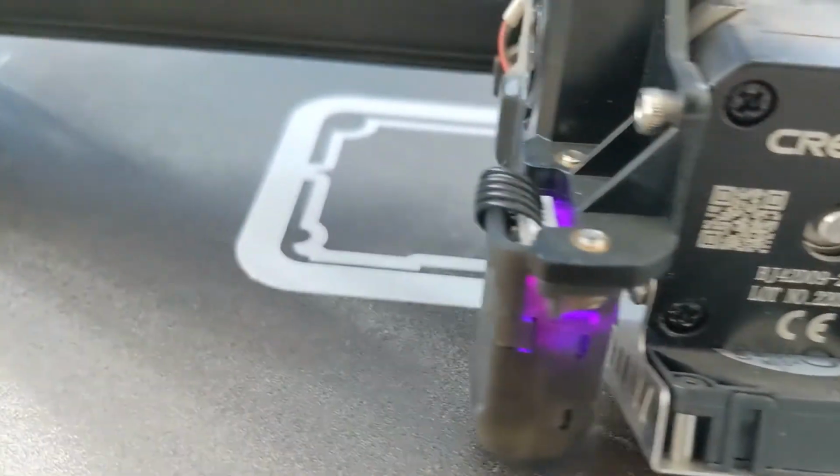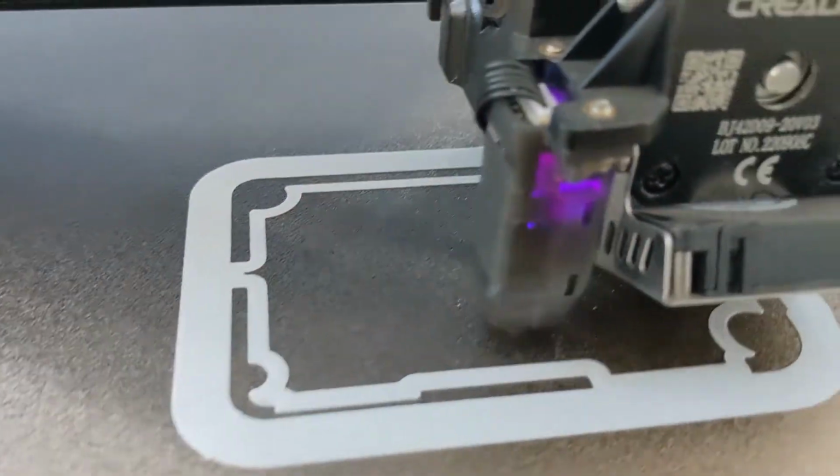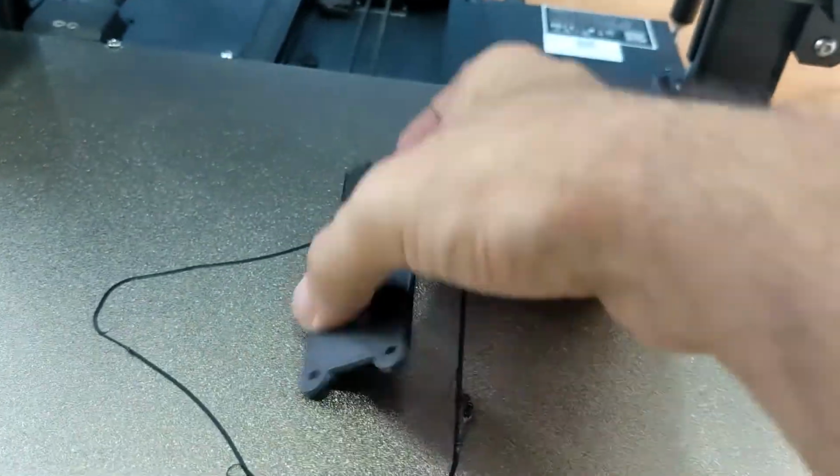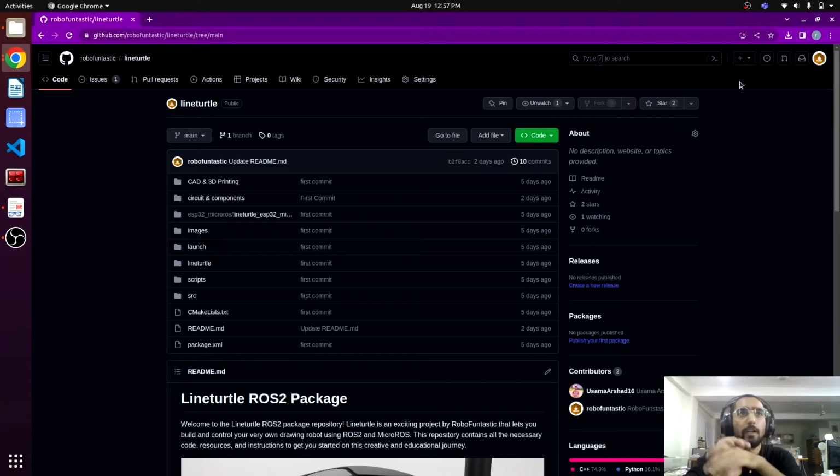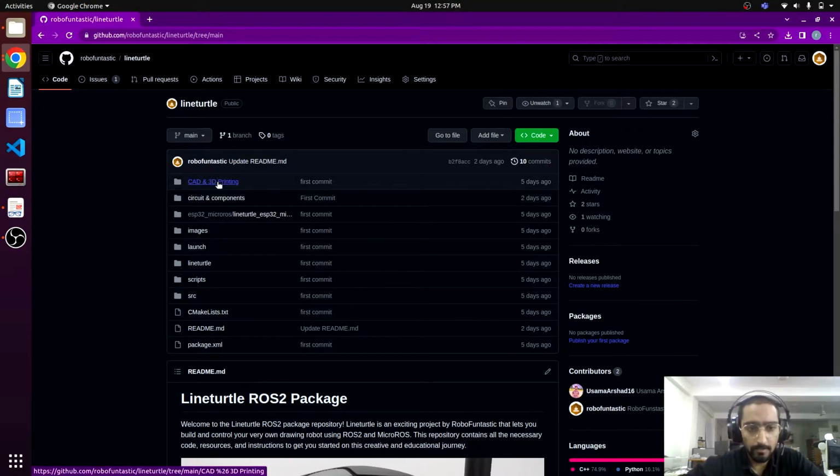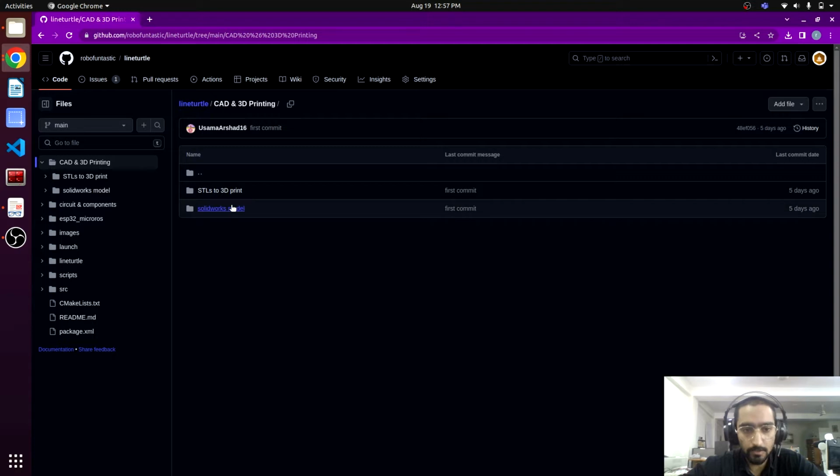Now it's time to build our robot. We have to 3D print it after the collection of the components. Okay, but how do we find the STL files? Alright, it's so easy to get. Here is the GitHub repo, and in this folder we can find the SOLIDWORKS model.